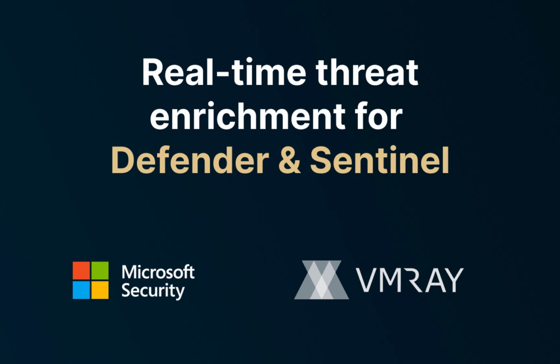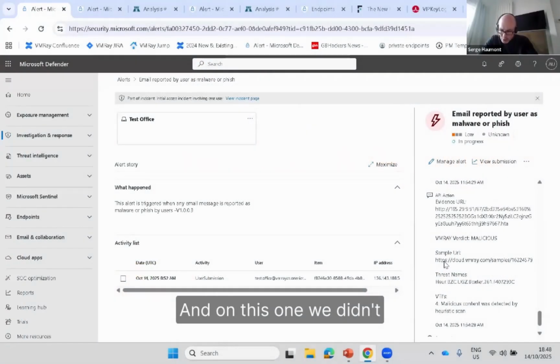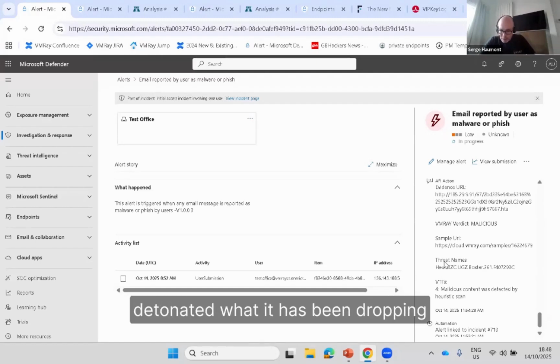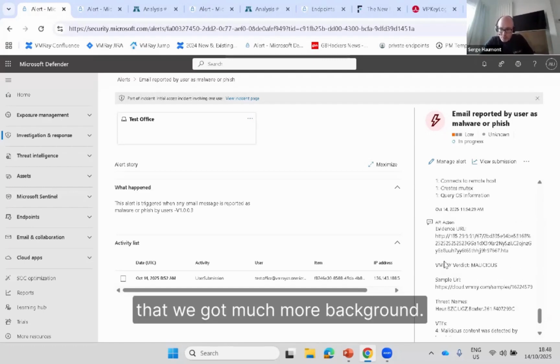You can see the second analysis we did. It was on a URL. So that is the one that has been submitted. This is not a child. It was malicious. And on this one, we didn't have that much info. It's only when we basically detonated what it has been dropping that we got much more background.